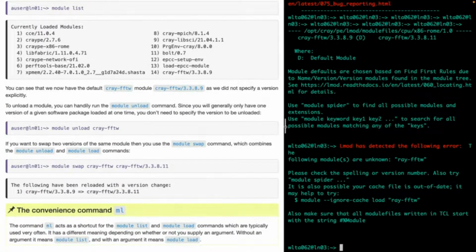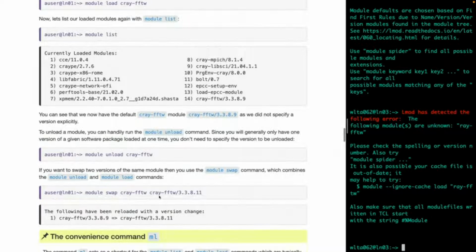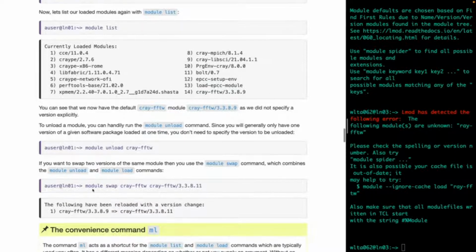Or if, on the other hand, I'll just bring this over again, make it a little bit bigger for you all. If you wanted to change your current version of cray-fftw for a specific version, so say we're back at the point where we've got 3.3.8.9 loaded in our environment, if we do module list, and we decide, no, we don't want to build against version 3.3.8.9, we want to use instead 3.3.8.11, we could use the module swap command. We'd say module swap cray-fftw for cray-fftw/3.3.8.11.